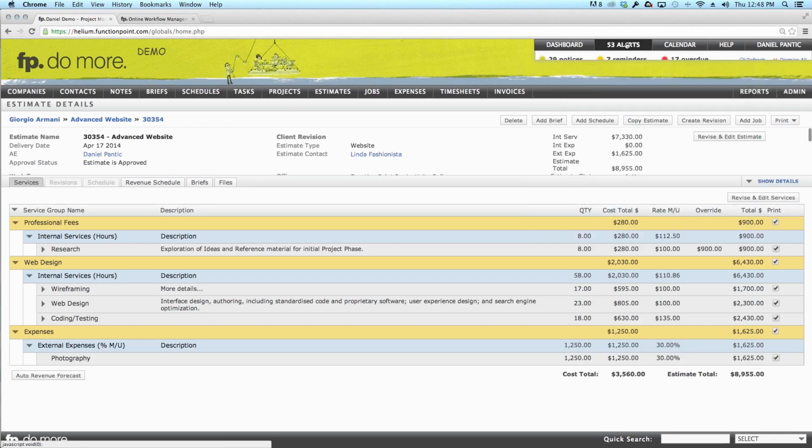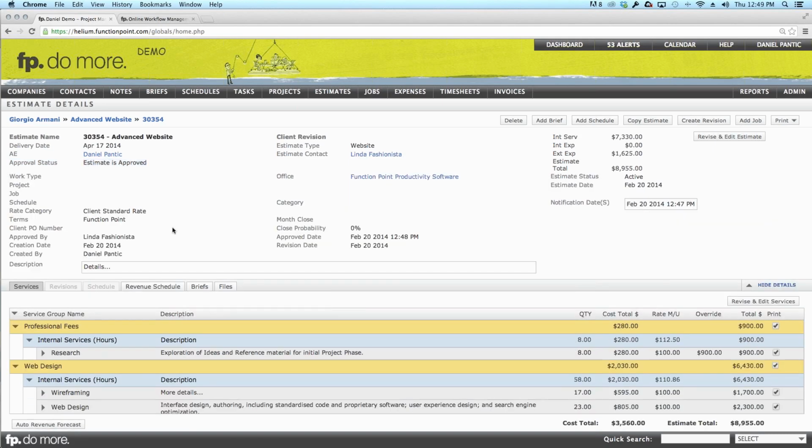Simply just click on that link, and then we can see that that estimate has indeed been approved under the approval status. In fact, we can even expand that a little bit further. So from an accountability standpoint, we know exactly who this estimate has been approved by, so which contact on the client side, what time did Linda approve this, and what date as well.